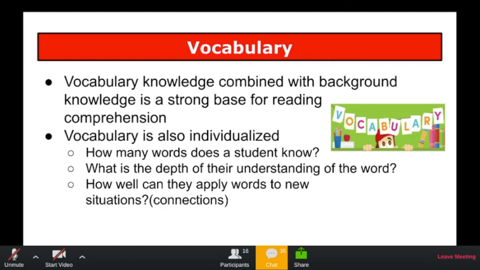And vocabulary is also individualized. We have to understand that each student's is individual, just like their sight word vocabulary. When I talk about vocabulary here, I'm talking about more of the meaning of those words. So how many words does a student know in their vocabulary, but also what is the depth of their understanding? Because I can know a word, but if I don't have that deep level of understanding of that word, and ultimately the third one there, how can they apply it to new words and situations? If I can't do that, my level of understanding is probably pretty shallow.